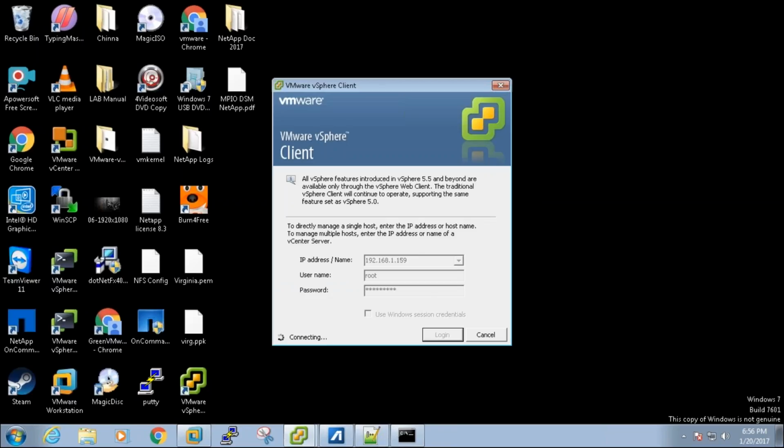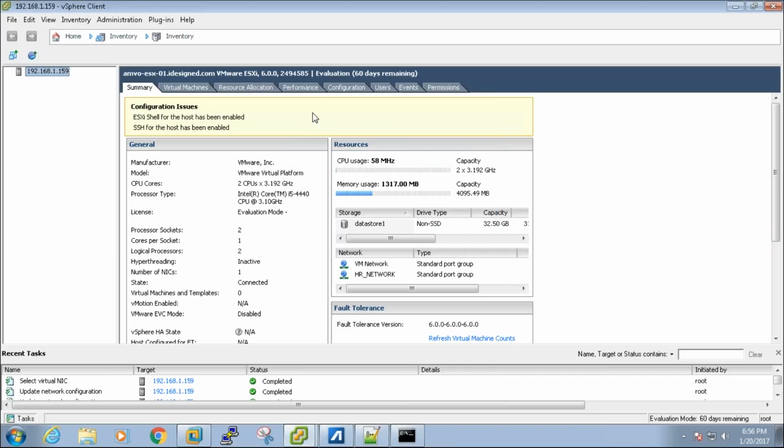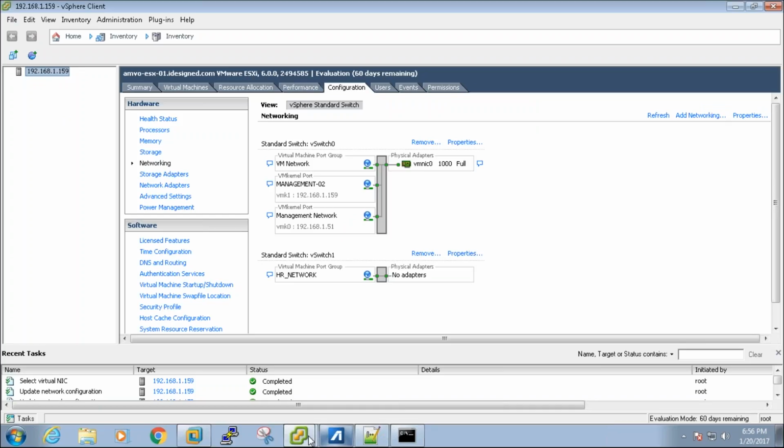Now also I'll get the same console, no difference at all. But in this console, you see here we are talking to the 159 IP address. On the other console we are talking to the 51 IP address, that is this one.